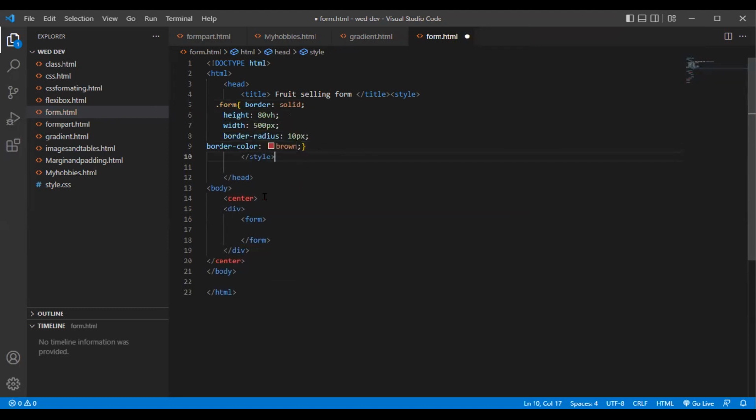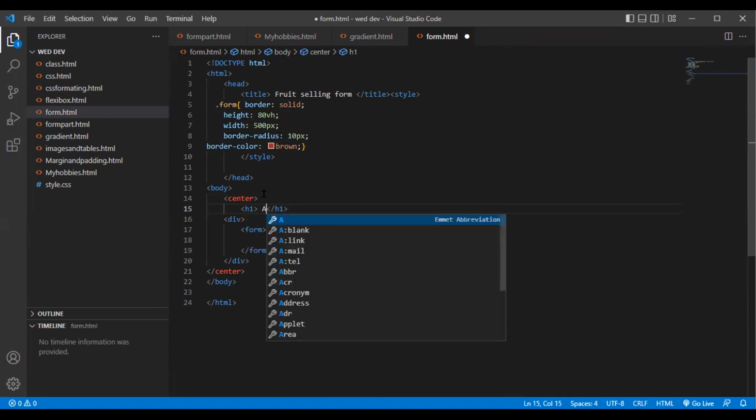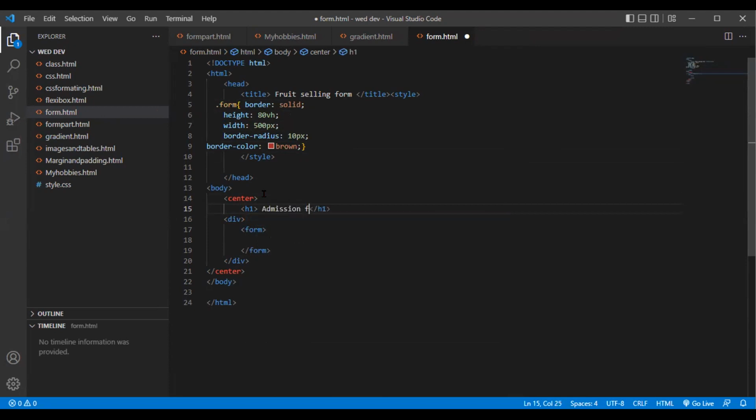Now I will come over here. Inside the center, I will make a form. I'll create an H1 first, the name of the form. Let's say a form for what? We'll make an admission form. Admission form, division.